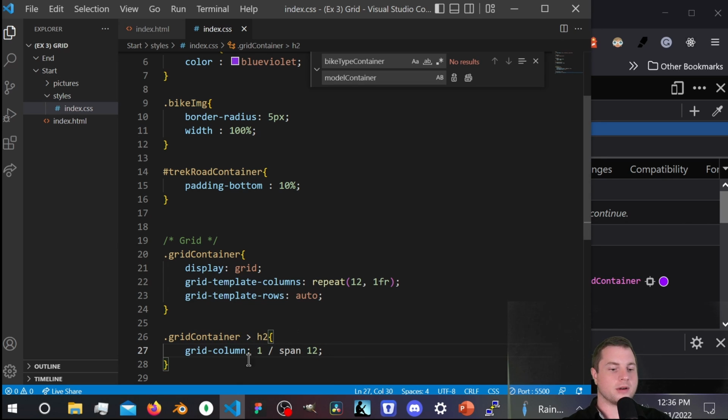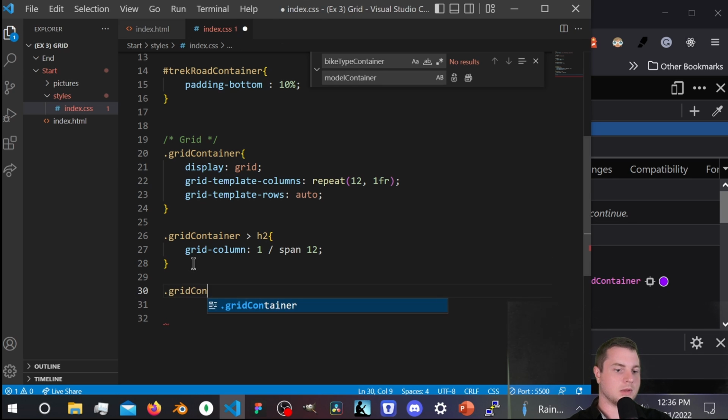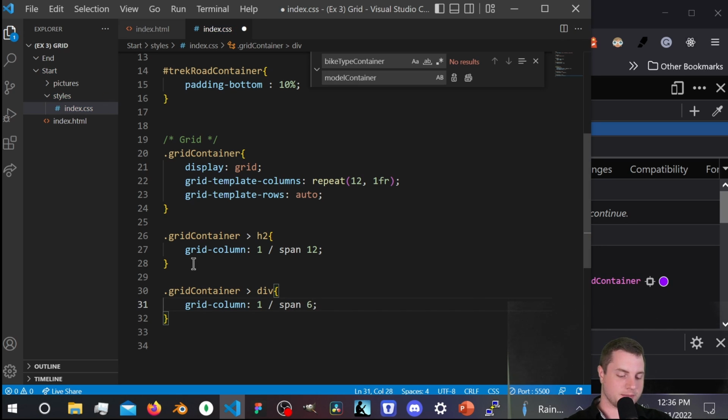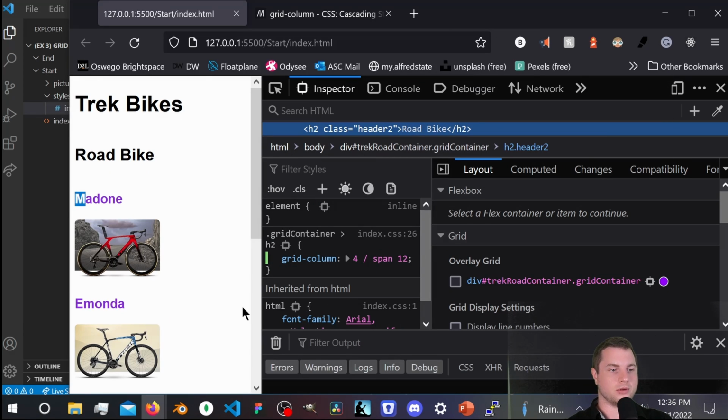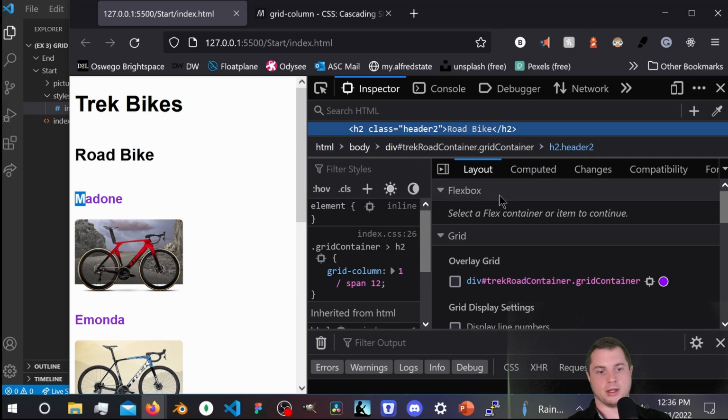Okay, so we have our H2s, grid container, and now we're going to step into that div. We're going to give it a grid column as well, except we're going to go, ooh, we got a problem here. So I'm going to show you that problem. I'm going to go 1 span 6. I'm going to save that, go back to our little demonstration here, and show you what is actually happening.